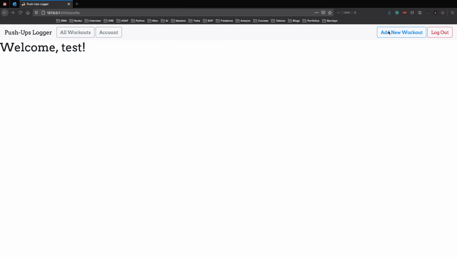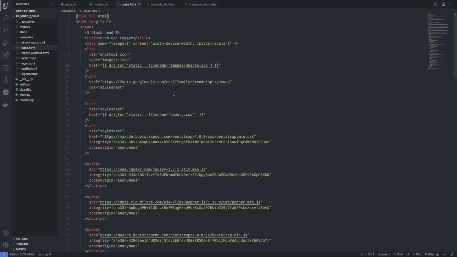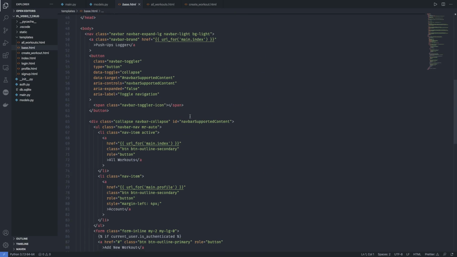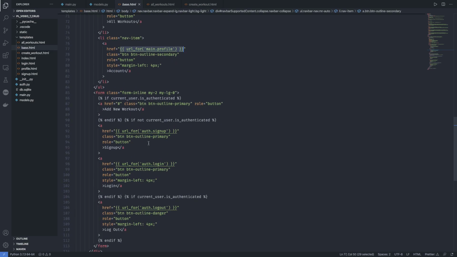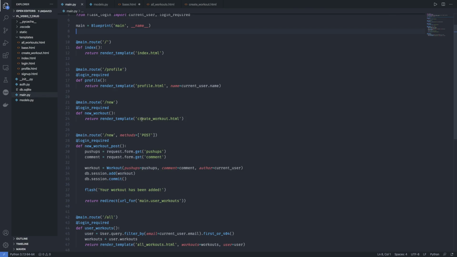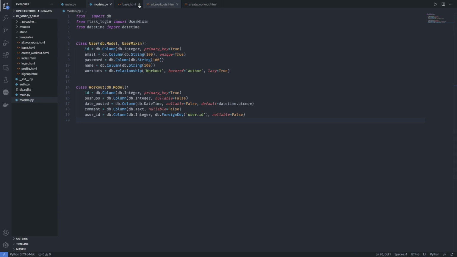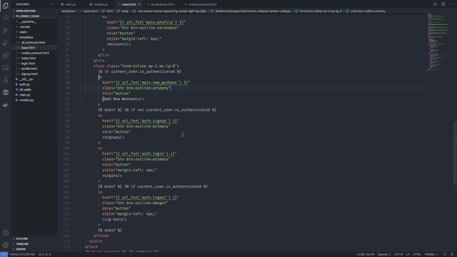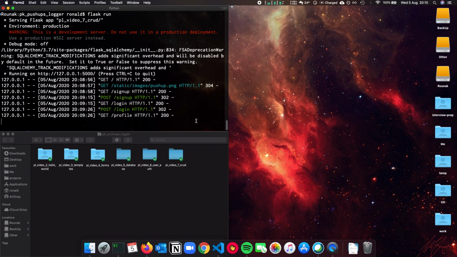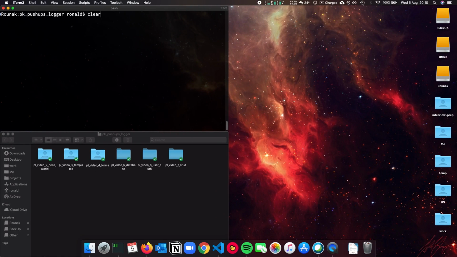Awesome. Now let's go to add new workout. Oh wow, we didn't change that, my bad. So we go to base. This is where we have our base. I knew we were missing something. So we go to this little guy here to add new workout. Instead of profile, what do we need? We need new workout, right? So let's go to base and add that here. My bad. I think we're good to go. So we can just close and open this again.